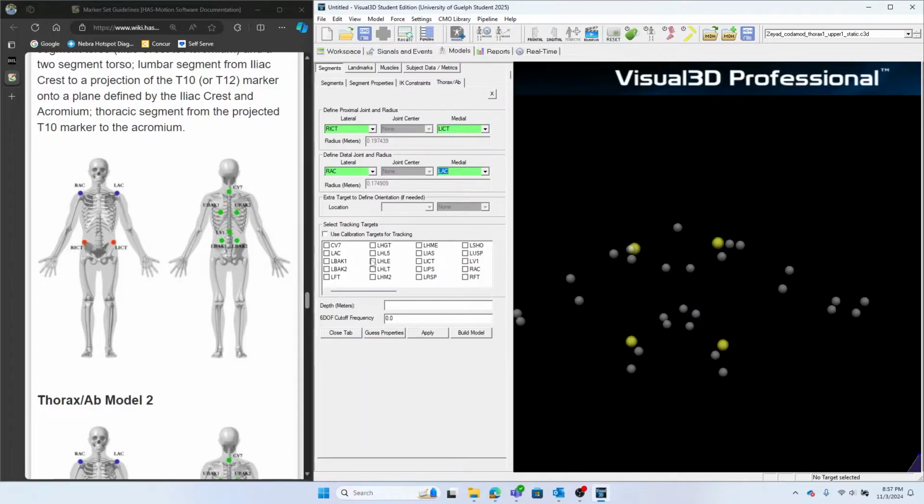Next, we don't have to worry about this section. Next, the select tracking target section. We want to choose everything else. So we have this one, which is CV7. And then we also have the LBAC1 and LBAC2, these two. We also have the LV1, which is this one. And we have two more, which is the UBAC1 and UBAC2. Okay, so in total there are 6.